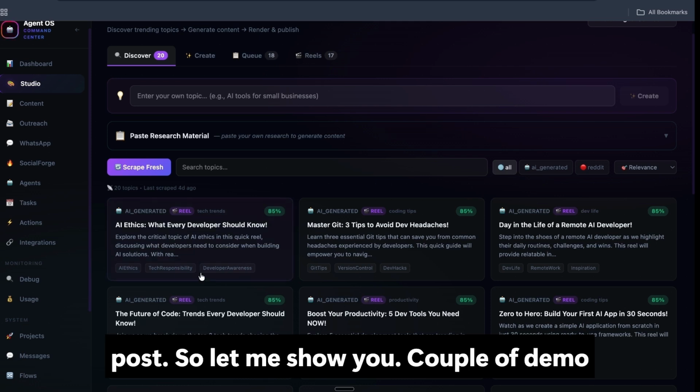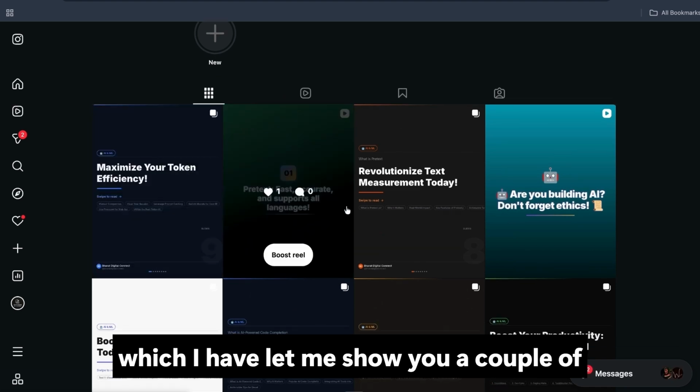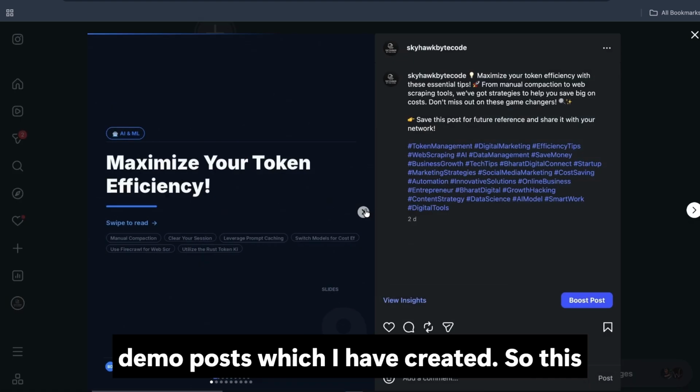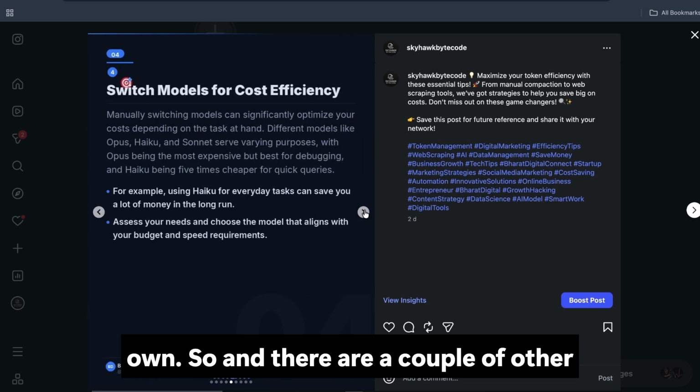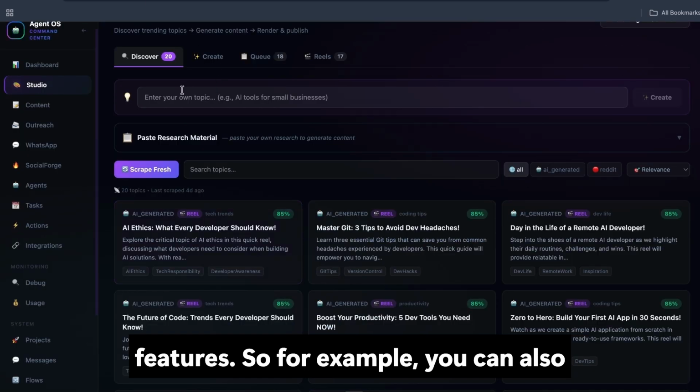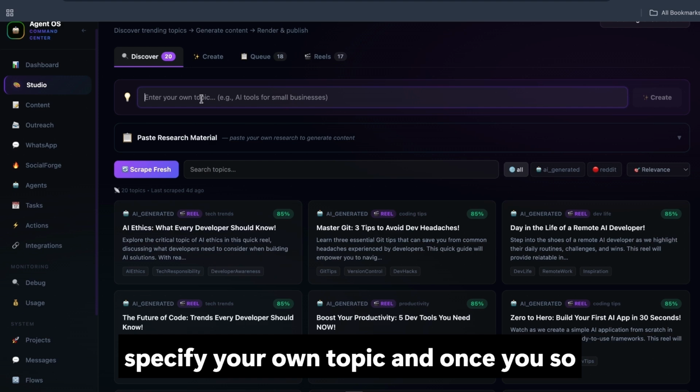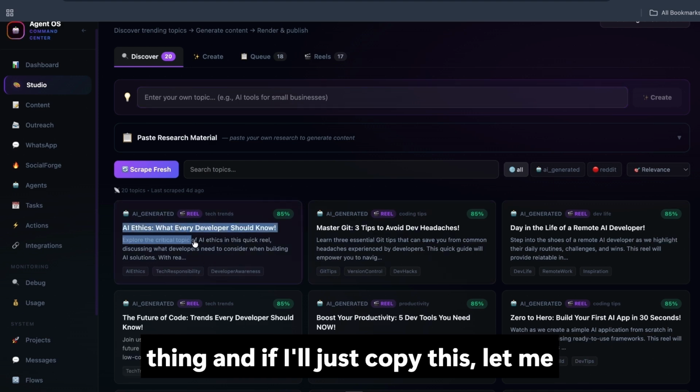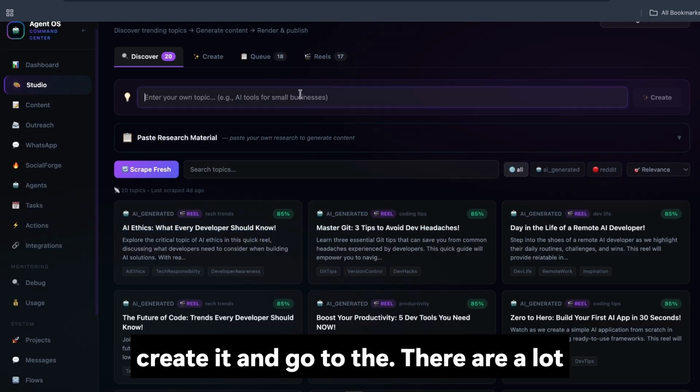Let me show you a couple of demo posts which I have created. So this is what it is. It is getting generated on its own. And there are a couple of other features. For example, you can also specify your own topic. So for example, let me just copy this whole thing, create it, and go to the carousel.